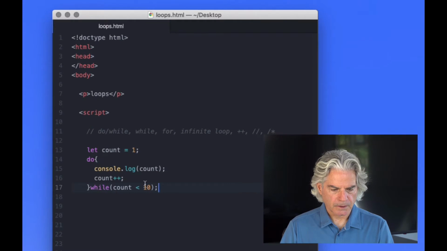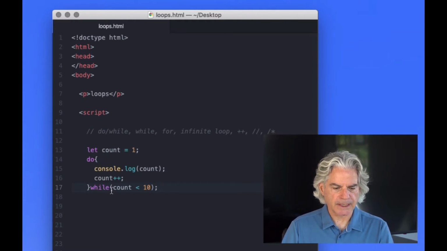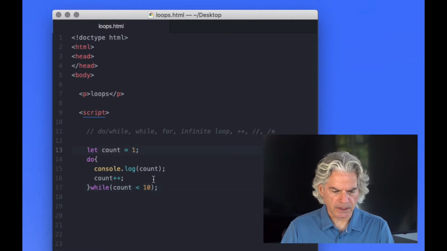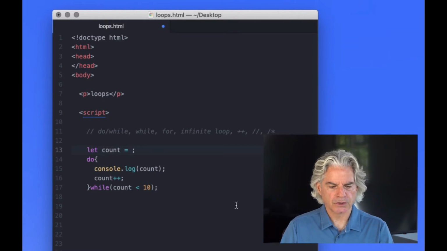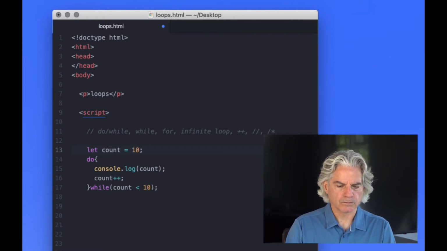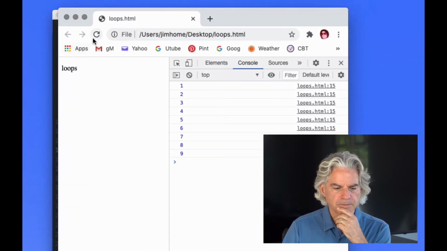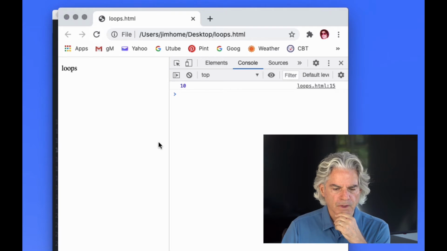What happened is once it got to 10, it said, okay, we're not running the next loop because count is now not less than 10, so it stopped running that loop. Notice this. Let's say count equals 10. Save that, and let's run that. I get an output of 10.